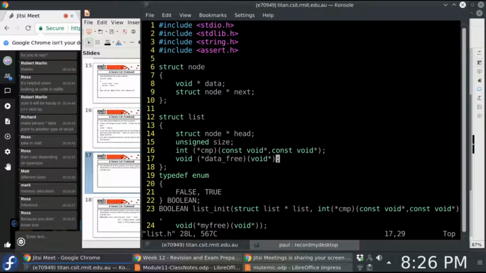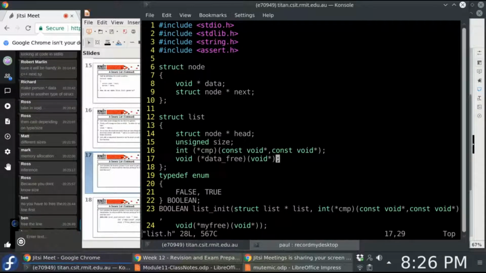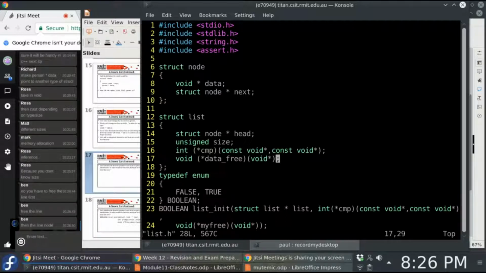Think about your line node in your assignment. If you free the line node, is the line freed? Now you've got line nodes where you've got a line in each one. Correct. So likewise, the structure being freed here might have pointers of its own.